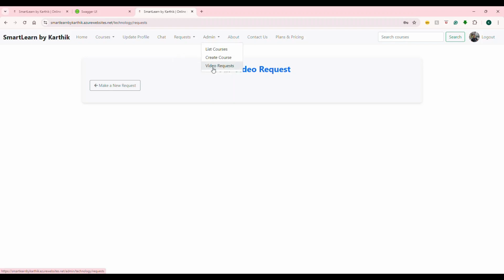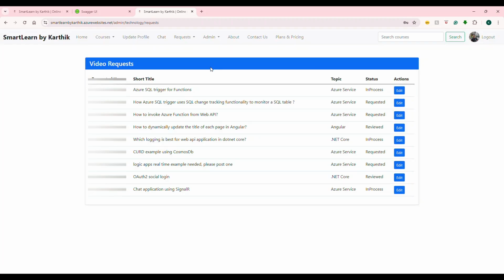But if I go to admin and say request video request, it will show all of the requests which you people, like all the users who raise the request, is going to come to me, and I will be able to do an edit and update the process.